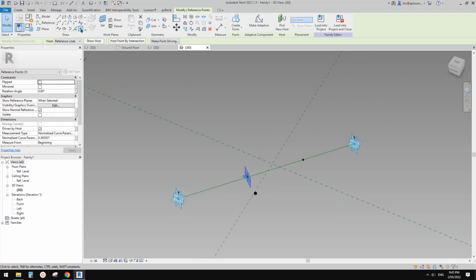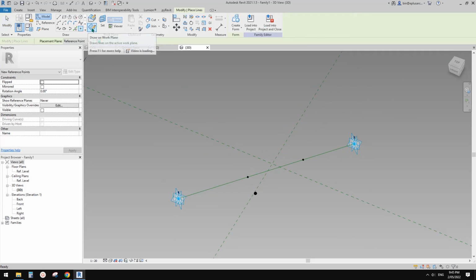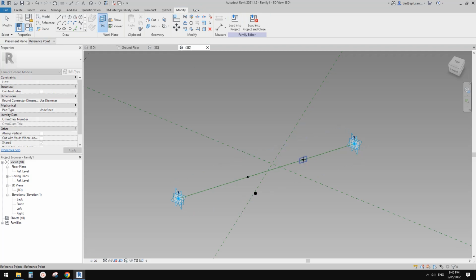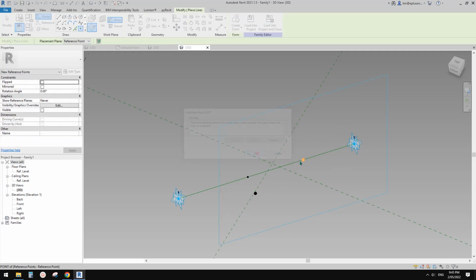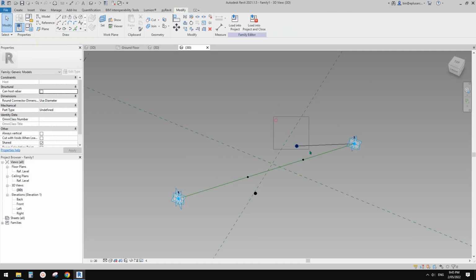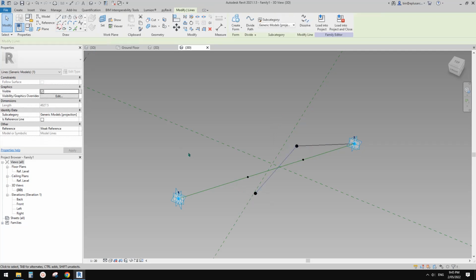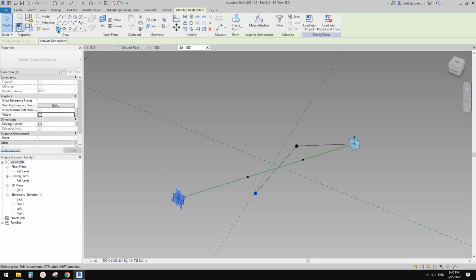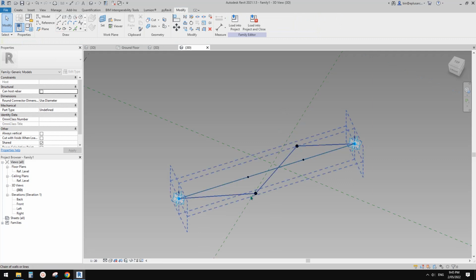Then we need another one. Point, draw on work plane, set work plane, vertical, and place it on the point. Select this point, go that way. So now we can select the point, spline, select point, spline, and select the point, spline. So this will be the profile.